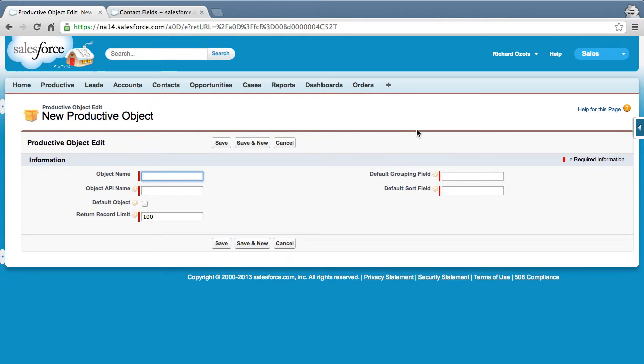Let's fill in the fields. Let's give it a name, contacts, the object API name, contact. If you're using a custom object, you need to add __c to identify that that's a custom object. Now, this is not a default object. Already have a count, that's the default object.